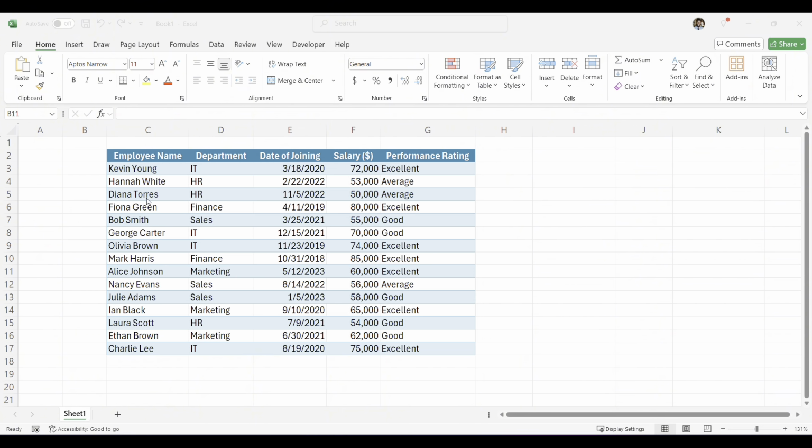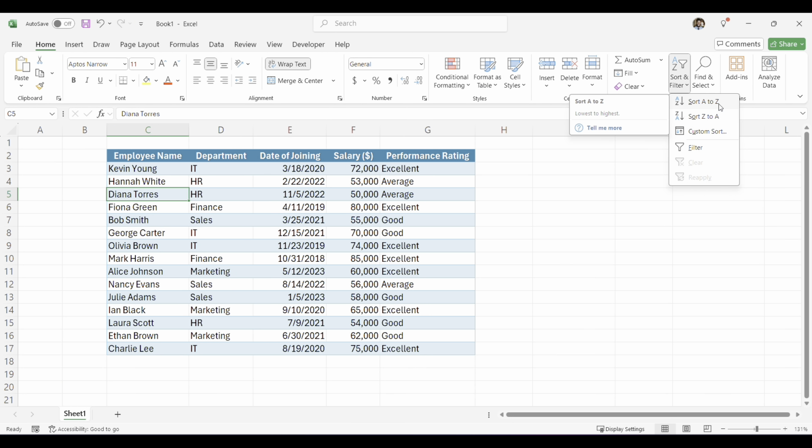So what I want to do first is click in any cell within that data, go to home, and then go to our editing group. From there, we'll see the sort and filter button. When we click that drop down arrow, we'll see sort A to Z or sort Z to A. For now, we're just going to sort A to Z.